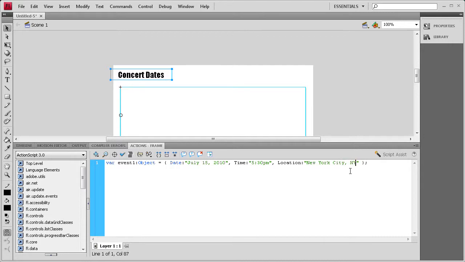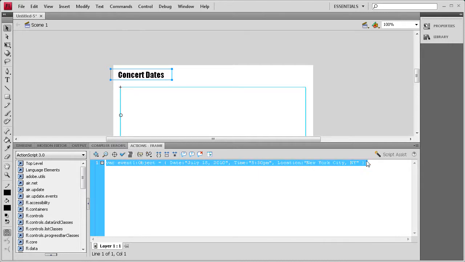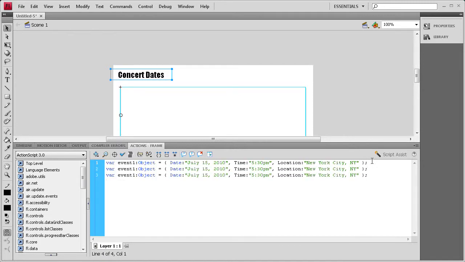And then for the location, we'll say, how about New York City, New York. Okay, so now let's add some more events. So we're going to probably put 3 more events in here. So we're going to do that, and then just to change it up, we're going to need to make that event 2, event 3, and event 4. So now within this we need to change the dates up.